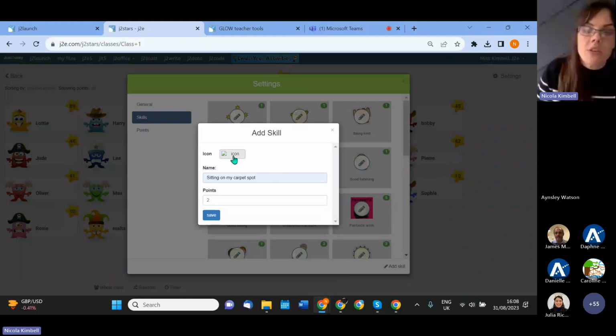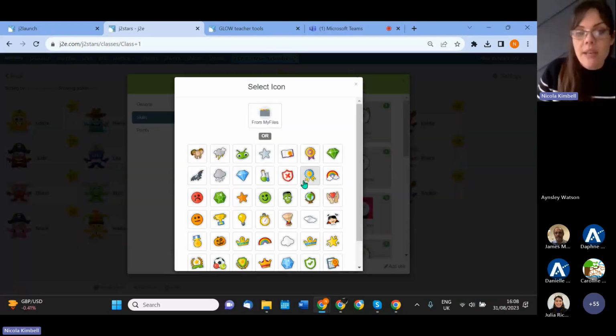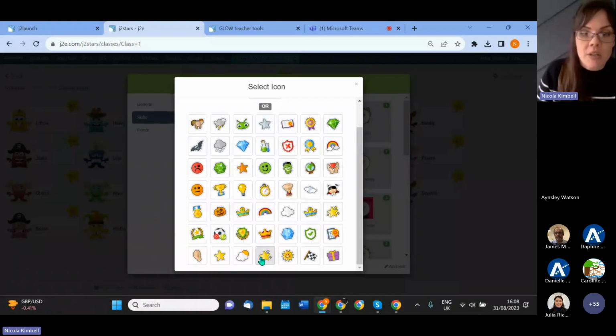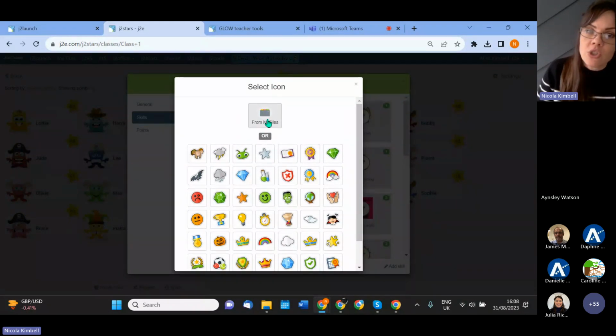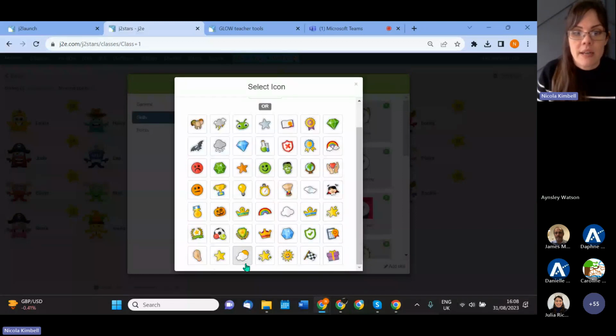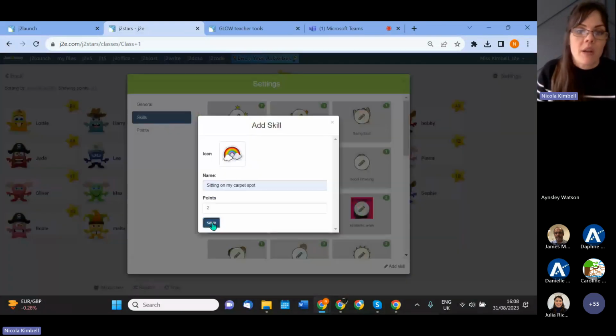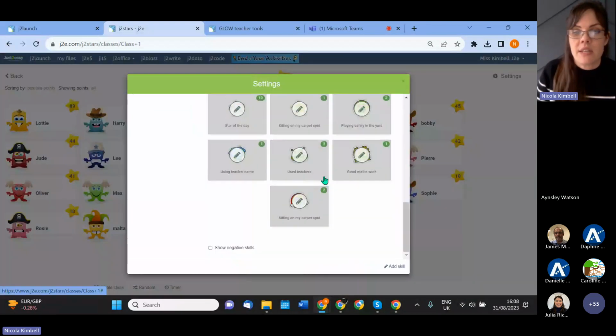So there we go. I can choose an icon. Now we have some preset icons, or you can also choose from my files. So this might be a good way of introducing some JIT drawing skills. So you could use JIT Paint, save that as an image, and you can use that from my files. But for sitting on a carpet spot, let's go for a rainbow. And I'm going to save that. Now that will save at the end. So there is my new skill.